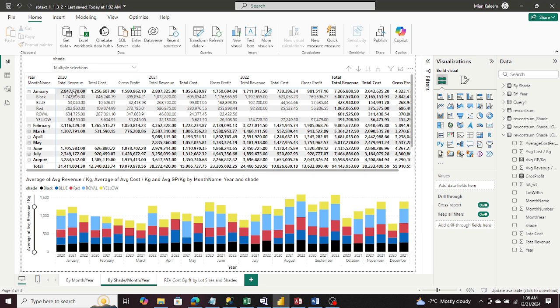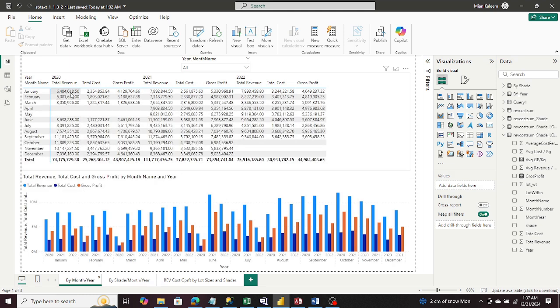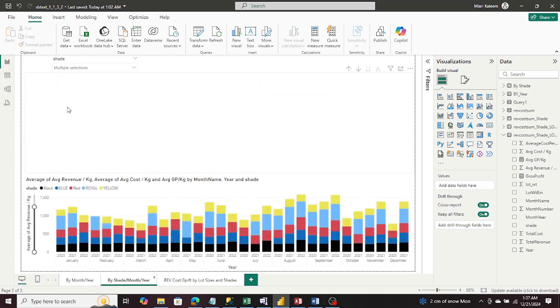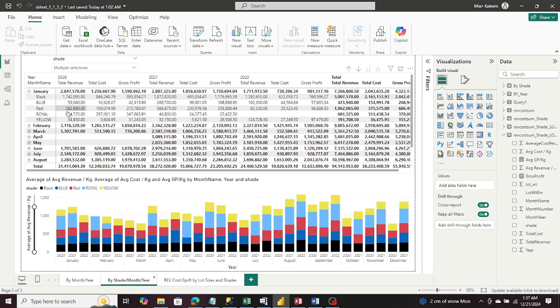So here we see, in the month of January 2020, total cost, total revenue for these four colors, right? Just remember, here we have overall total revenue for all colors, but here we have just selected colors, right?